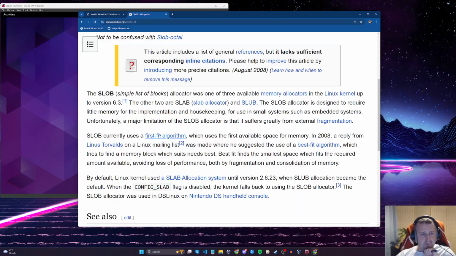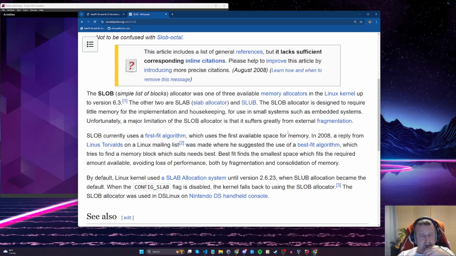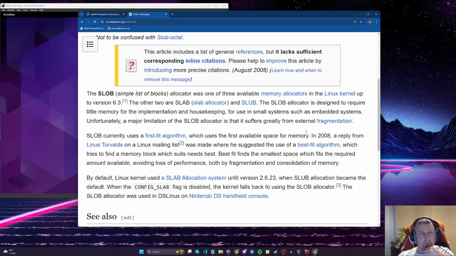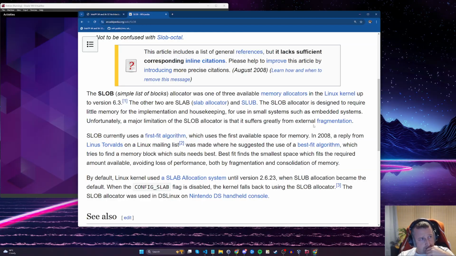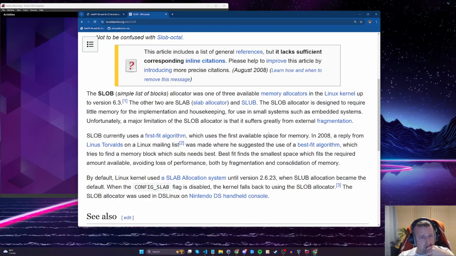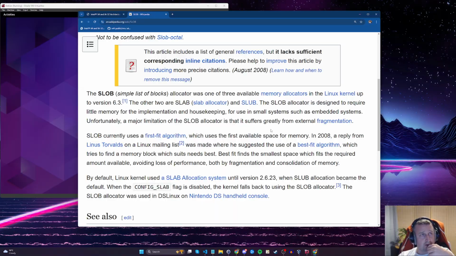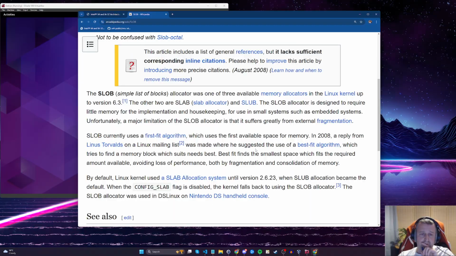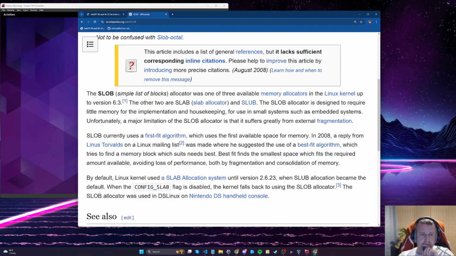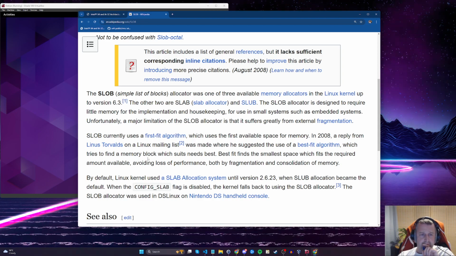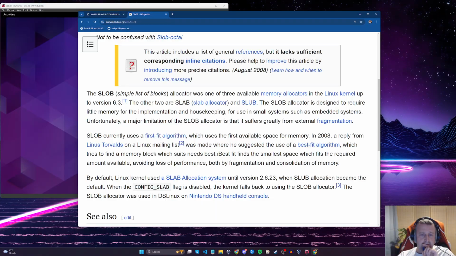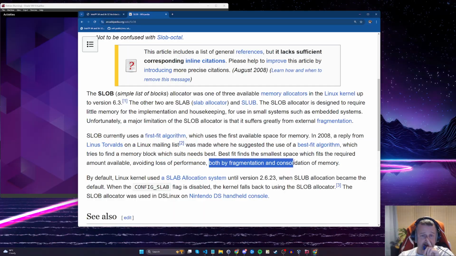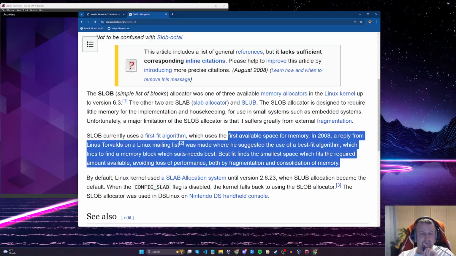So slob currently uses a first fit algorithm, which uses the first available space for memory. So algorithm 1 is a forward only pointer with no freeing, and this algorithm is first fit, so I'm guessing it starts from the beginning, looking for a suitable slot for your allocation. Best fit finds the smallest space which fits the required amount available, avoiding loss of performance, both by fragmentation and consolidation of memory.